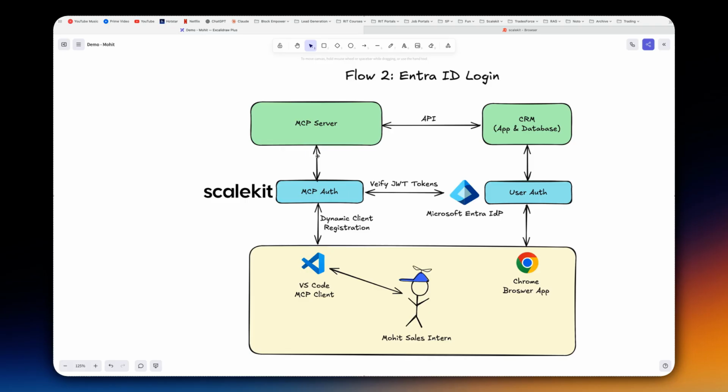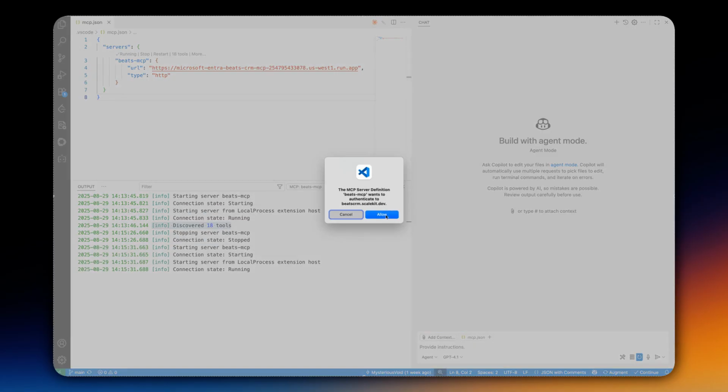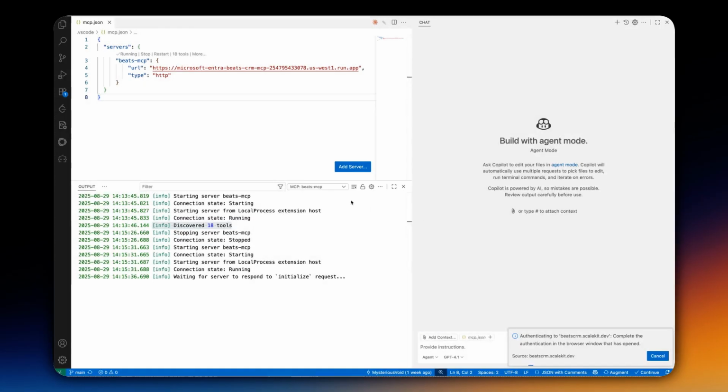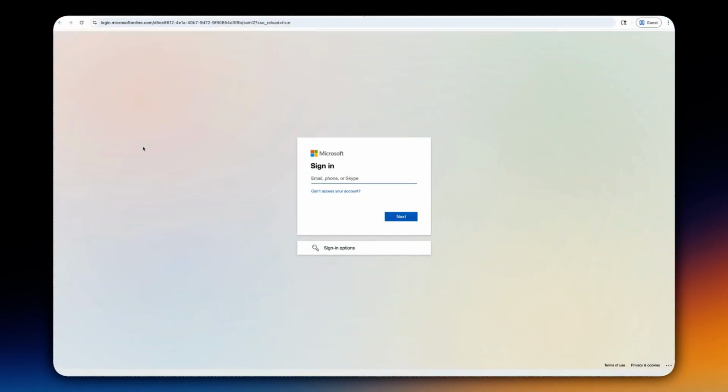To test out this scenario, we have turned on the MCP Auth. Let's restart the server and begin. Now we go through the auth flow. So we click on open. It takes us to a browser, in this case Chrome, and asks for our email.